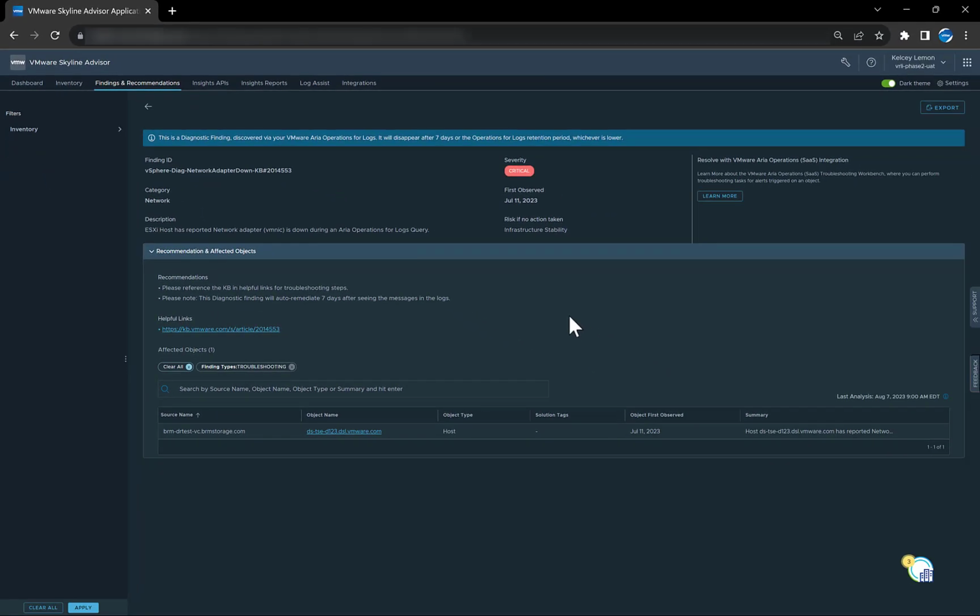We hope you agree that this is another great feature that's been included in VMware Skyline Advisor Pro's proactive and reactive support capabilities.